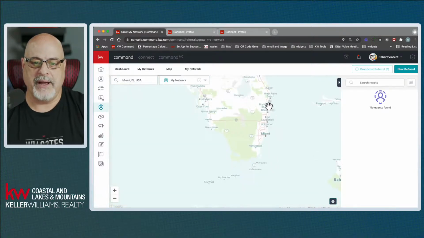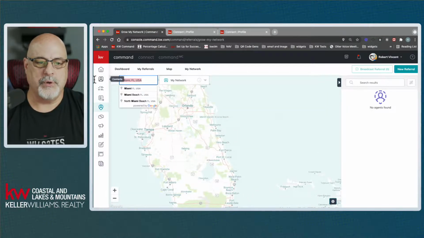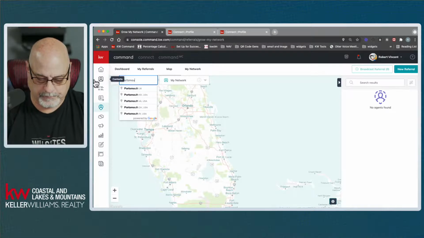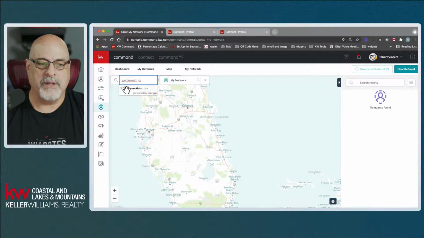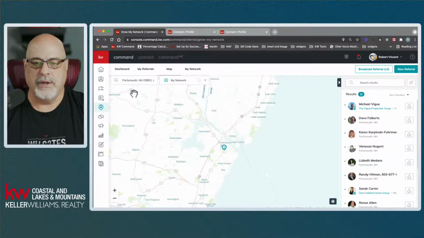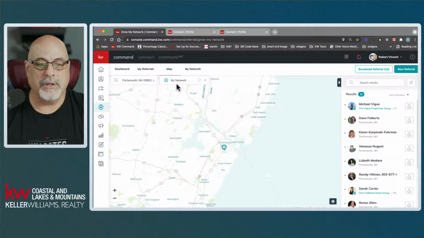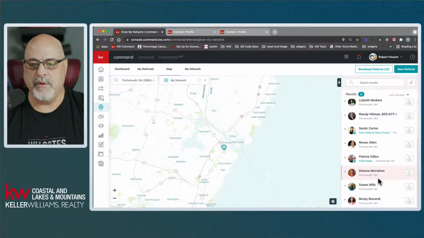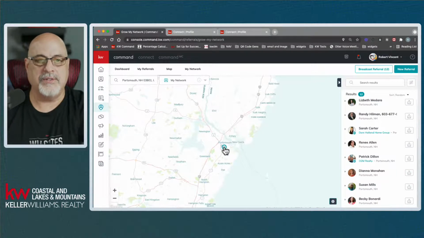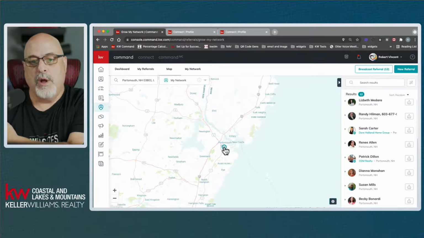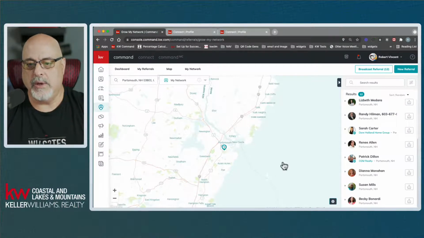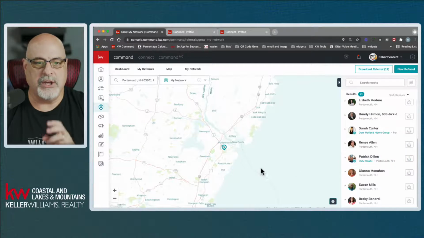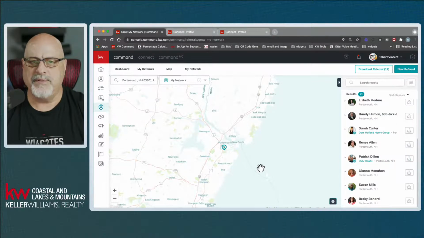Now I'm going to zoom back out here and I'm going to come back up to Portsmouth, New Hampshire. And I'm going to say in the Portsmouth, New Hampshire area, show me my network, the people that I have connected with. And guess what? There's my 12. There's the 12 people that are in my network, and they're all based out of, in this case, the market center here in Portsmouth. So you can see how quickly we can zoom in and use these tools to find who we're looking for.